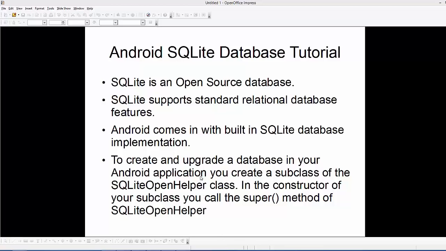So first of all, what is SQLite? As you all know, SQLite is an open source database, so you can use it for free, and it's a relational database. And the most important feature about the SQLite database is that it's a local database, so it doesn't require any server or any ODBC or JDBC queries or connection for its functionality.